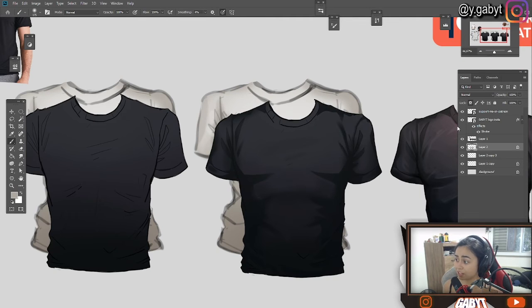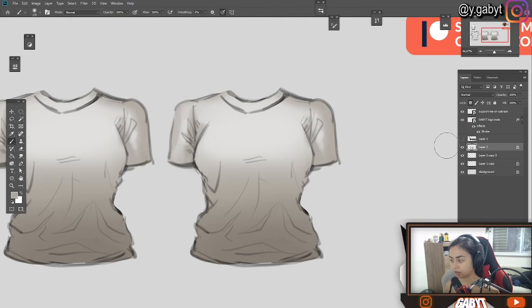Now we're going to add the shadow, but in a different way. I want to show there is always a different way to do the things that you're doing. This time I'm just going with my brush, no selection at all. I'm going purely with the power of my brush strokes.